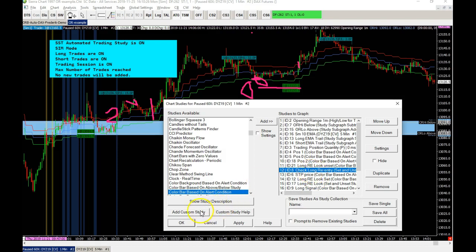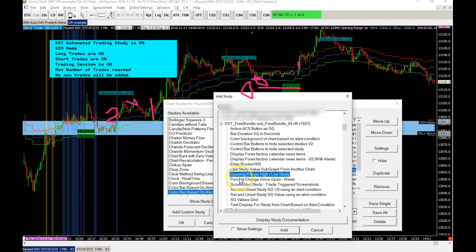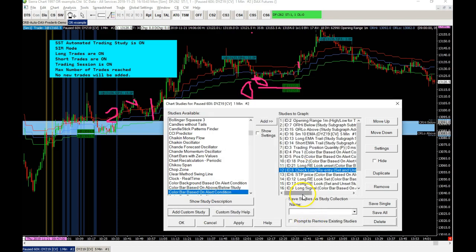To use that, we need a custom study. And lucky for you, it's a free one. It's in my free bundle right here. So you'll likely get it now. It's called Set and Unset Study Subgraph. And I've used it a couple of times here.